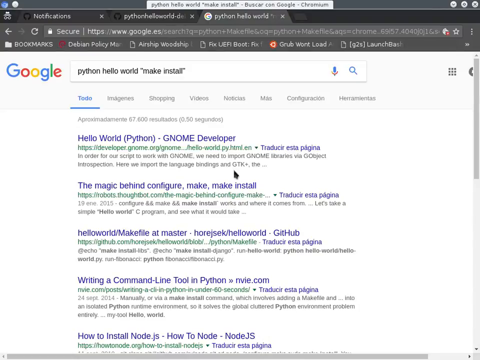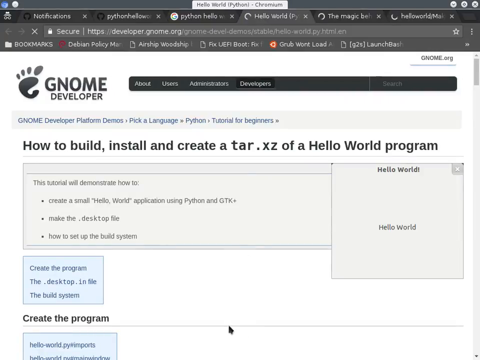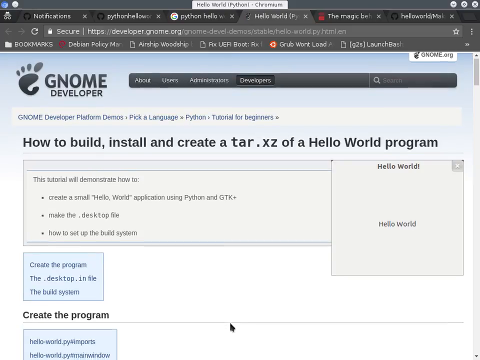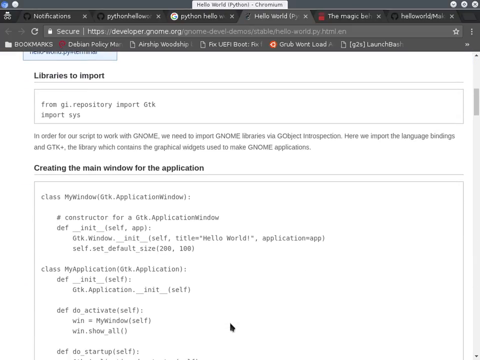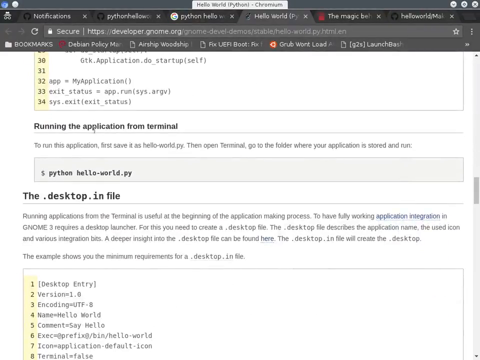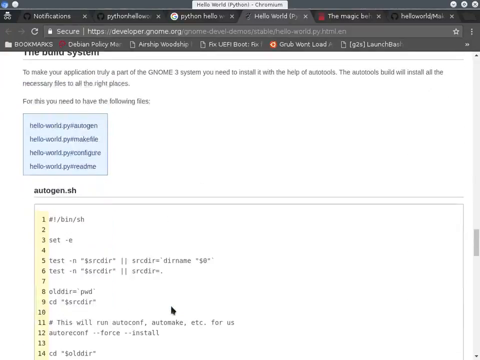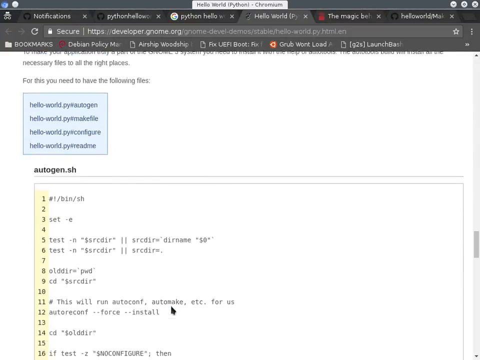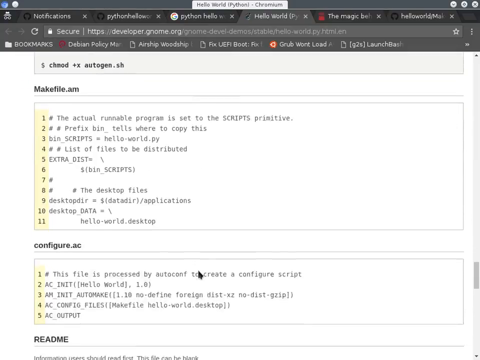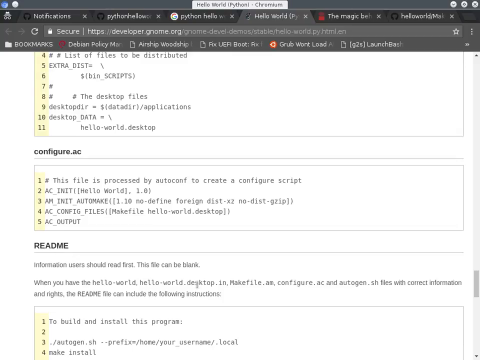GNOME developer. Okay. Let's see if I can manage to find a makefile that installs the Python into the system and you forget about it. Okay, hello world. So Python hello world, build system. So here we have an autogen, makefile.am.